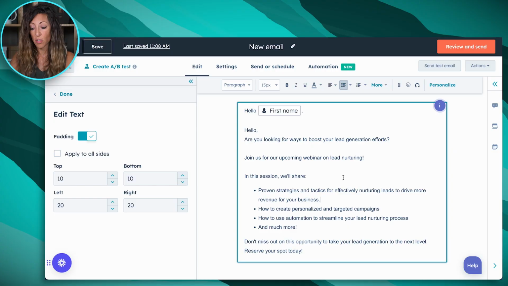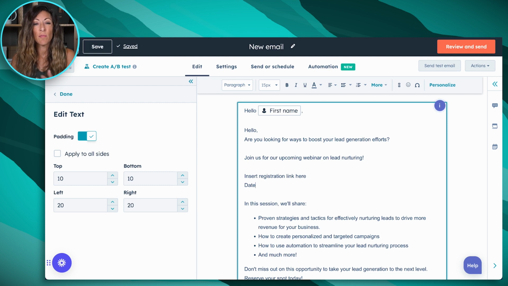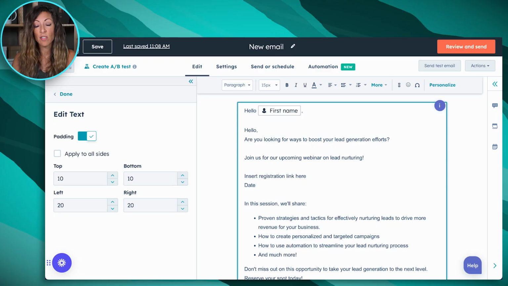I'm missing the link to the webinar registration, which I probably want to put before the fold. So I'd want to put that in here. Insert registration link in here. And then I'm also missing the date. So there's some general best practices you want to make sure you use, but that content assistant got me so much farther to the end here by simply being able to prompt it with what I wanted to say and then piecing that out. So use that in your emails.